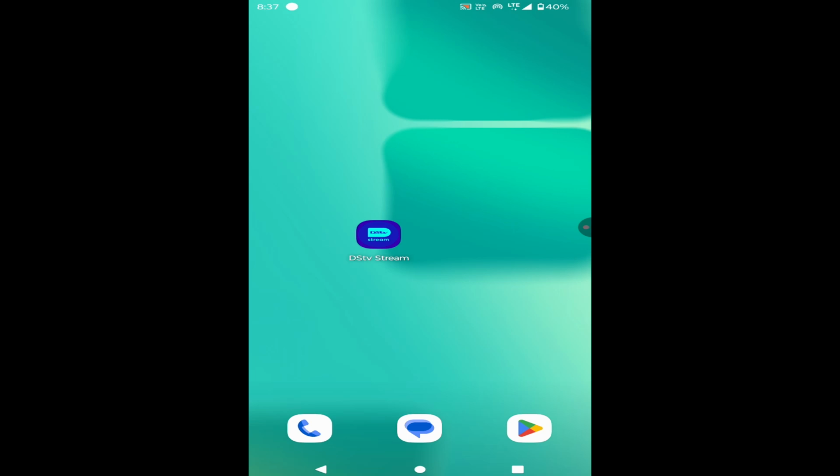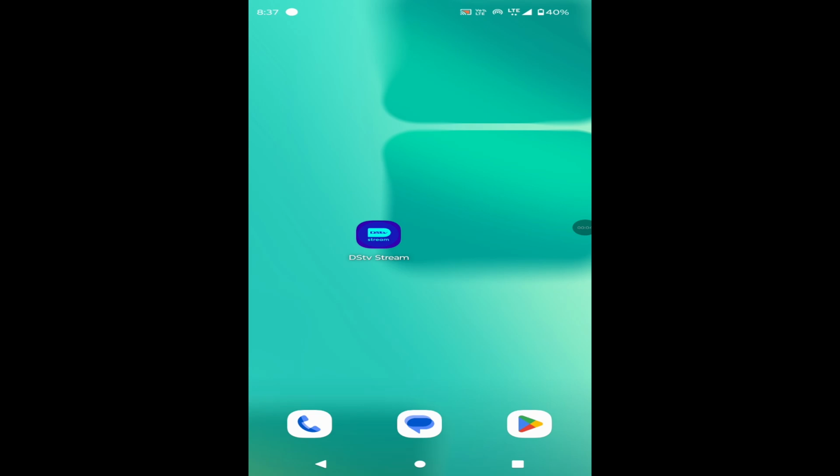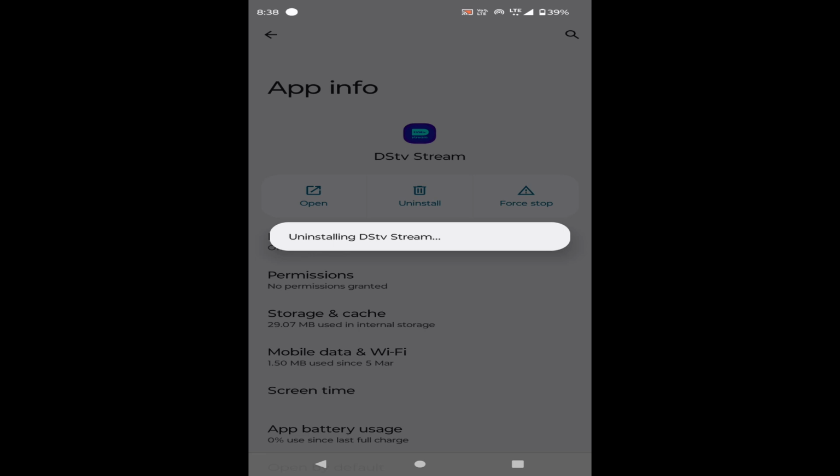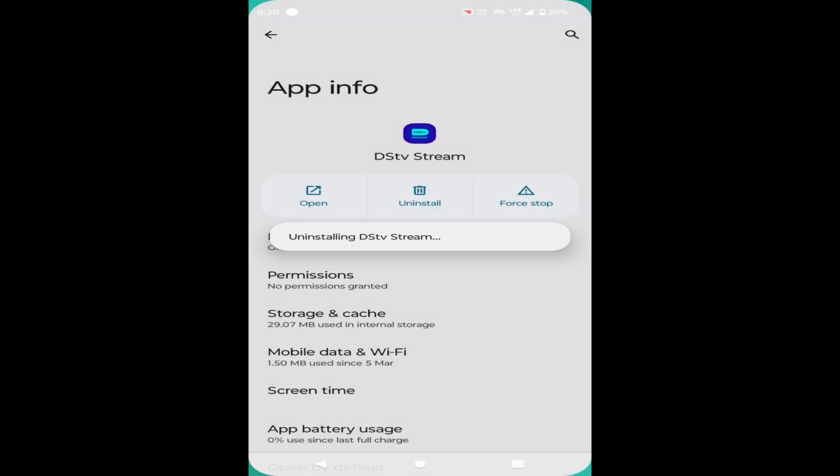If it persists, then next, restart your device. Press the power button and restart your device. If it is still not working, then again go to the app info and uninstall the app and reinstall. After doing this step, your problem may be fixed.